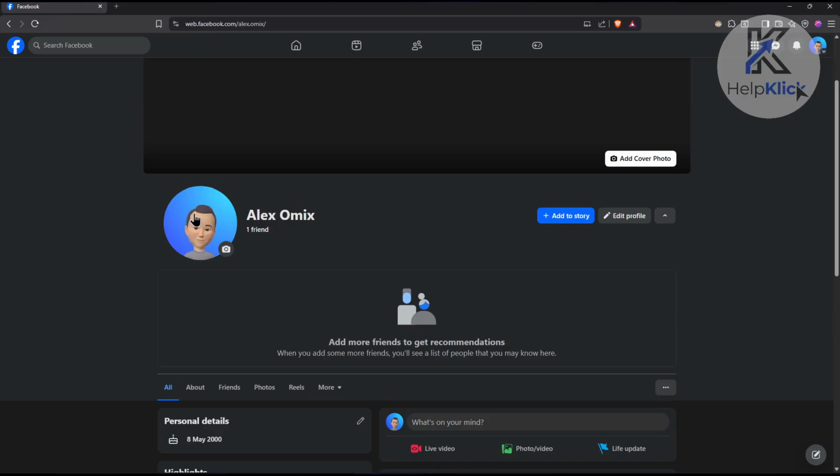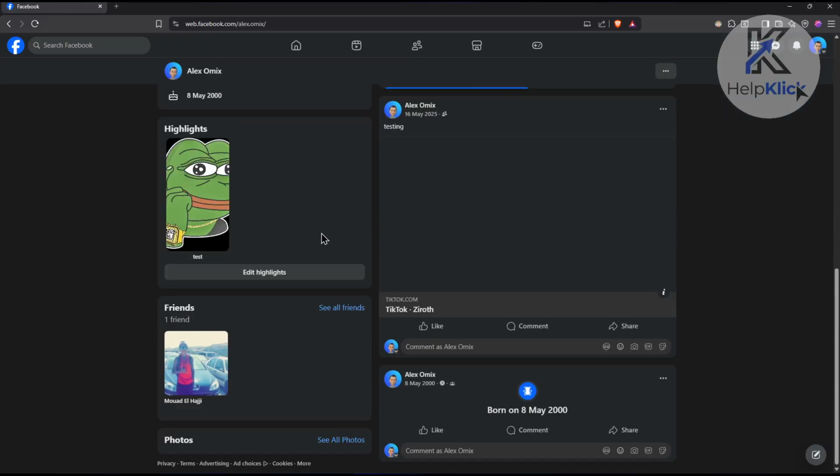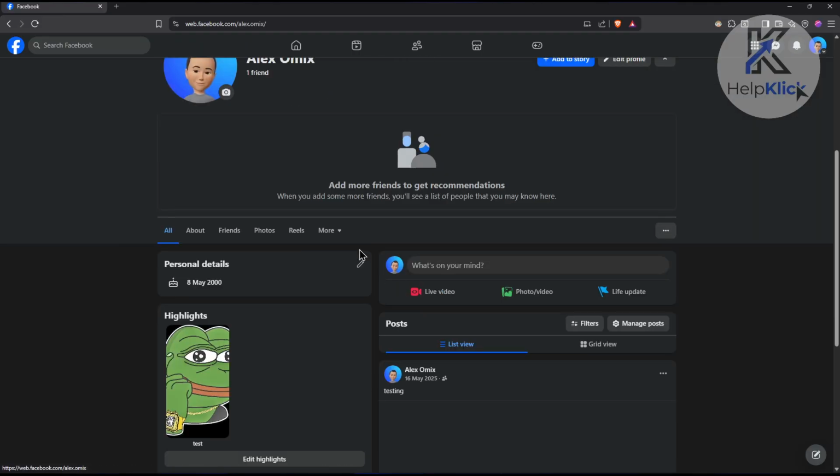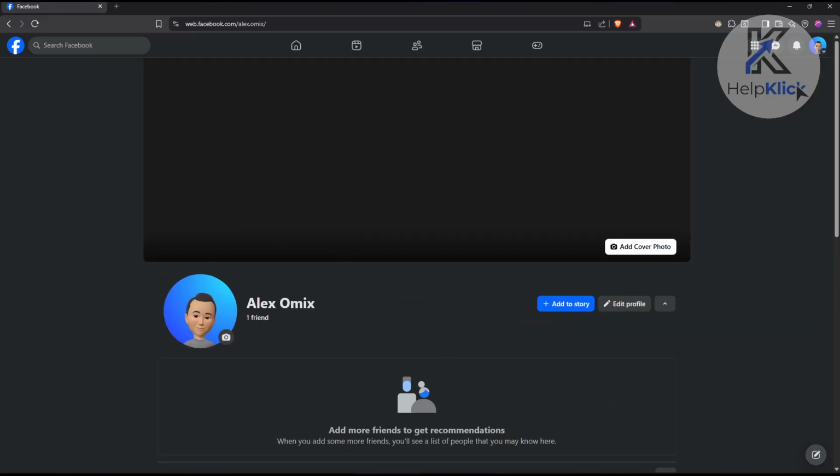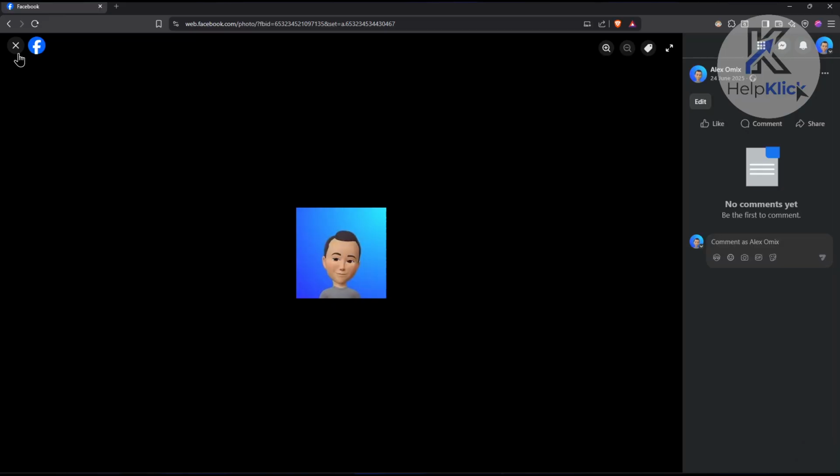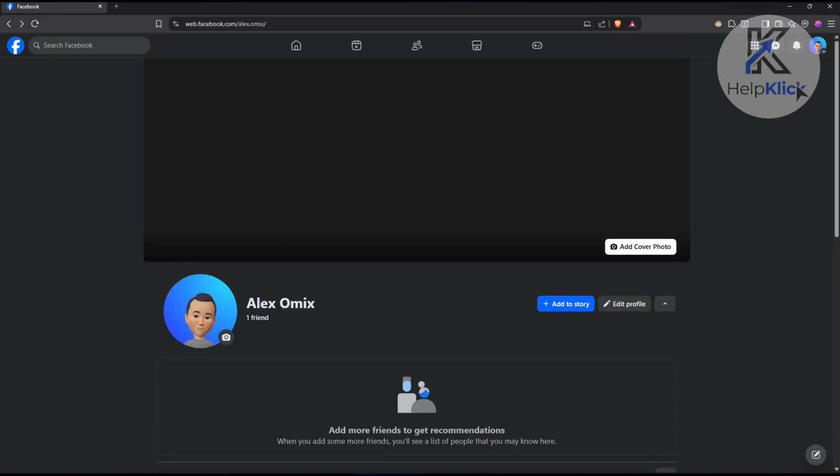From here, if you click on their profile picture and scroll, and you see information, friends, pictures, photos, that means they don't have anything restricted. But if you click, for example, on their profile picture, or you try to view something, and you find this profile is restricted, that means you will not be able to do that.